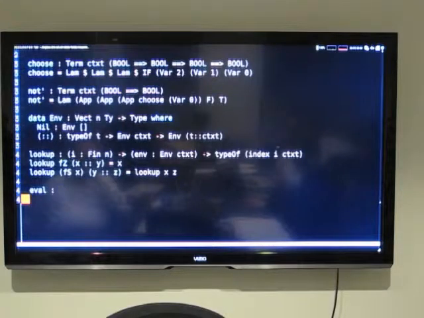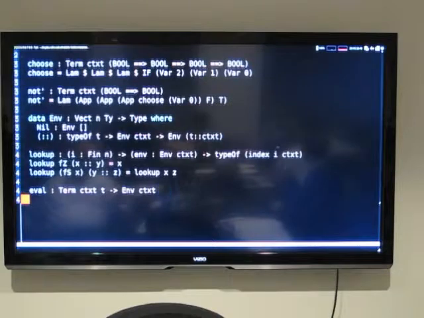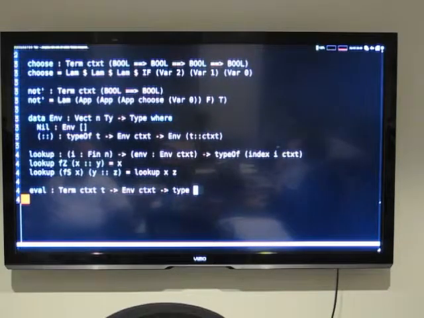And what eval does is it takes a term in some context with type t, and then it takes a runtime evaluation stack for that exact same context, which is to say that the types of the values we have available match the types of the variables in the context in which the term is well defined or well typed. And then finally, we're going to get back a real Idris value, whatever the interpretation of the correct type. The type of the Idris value is the interpretation of the type of the simply typed lambda calculus term.